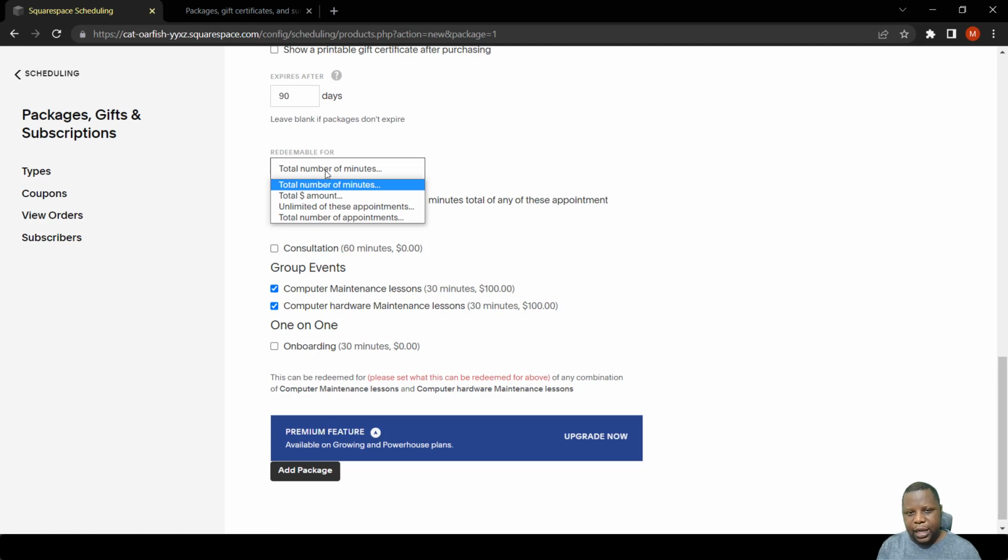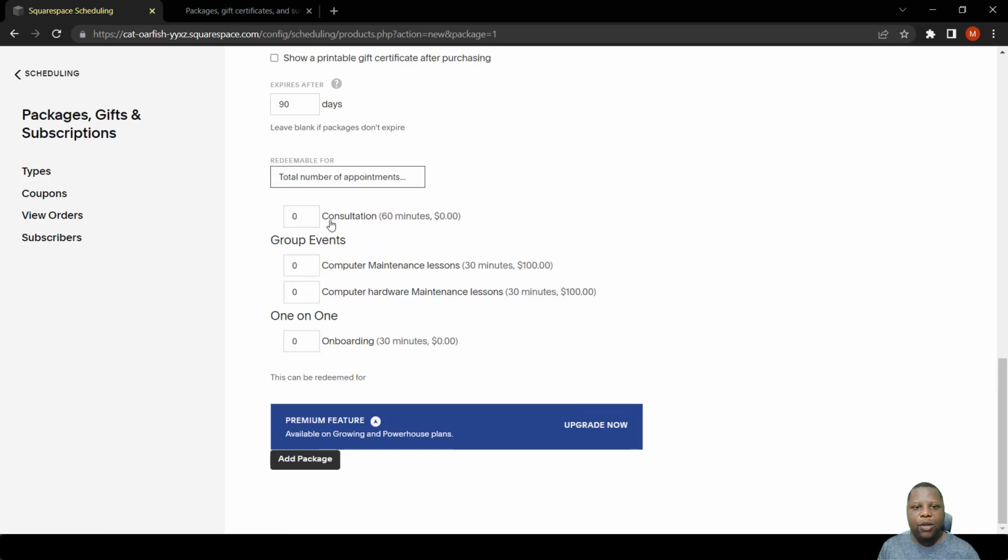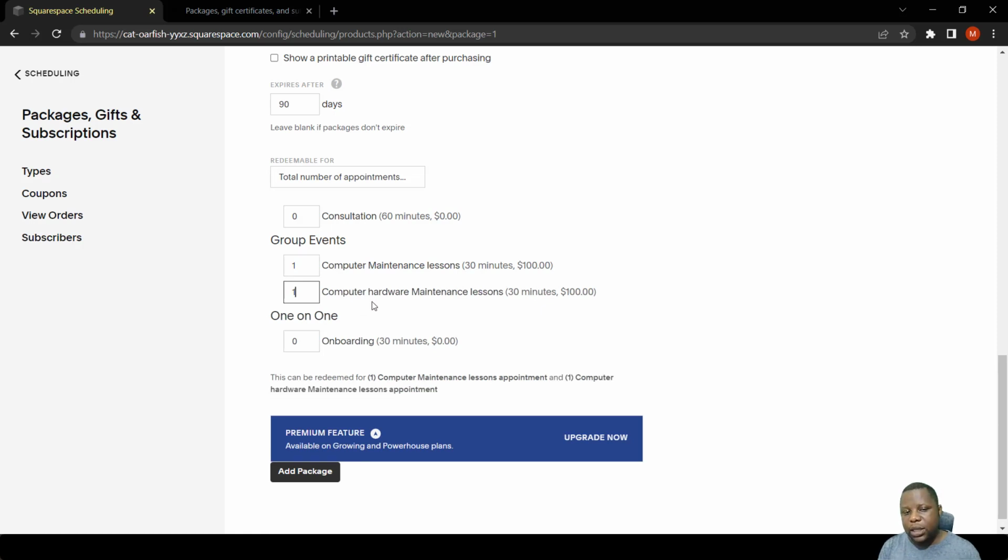So a person gets a link and a code, and then they redeem either the minutes, the amount in dollars, or the number of appointments. Or the person can use these in an unlimited way, where they keep on using the same code and getting these lessons for free. But in this case, I want there to be a total number of appointments. And we are dealing here with group events. So on these group events, it's just one there and one there. So whenever a person has a code, they can simply use that code and they have access to one of these. Or rather, they get one computer maintenance lesson and one hardware maintenance lesson.